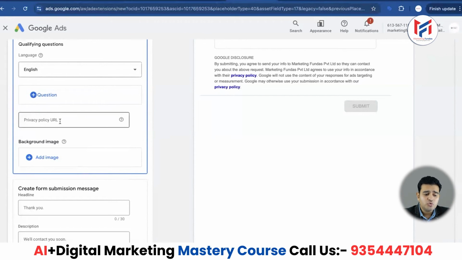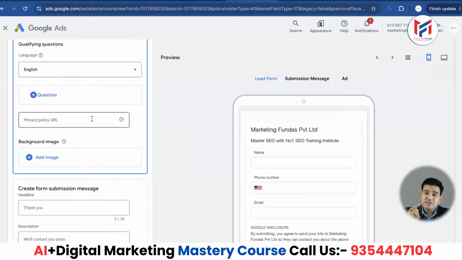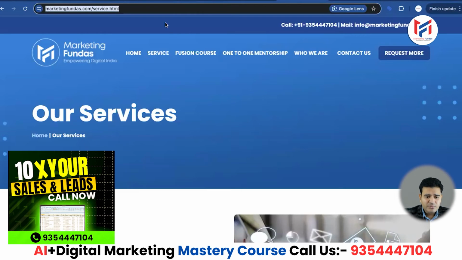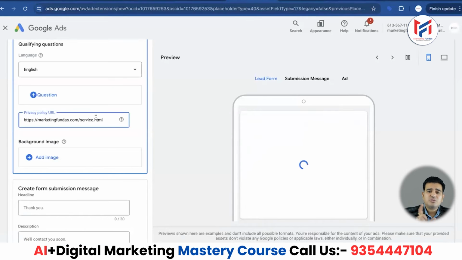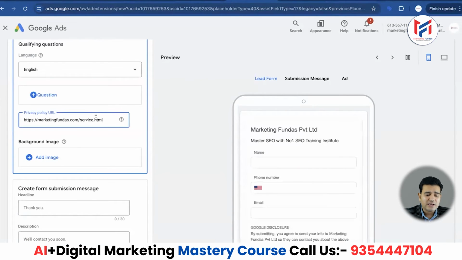And the URL that you will need to give: you need to give a privacy URL because you are taking someone's lead information. For that, you will need to have a privacy or disclaimer URL on your website. Right now I am going to take this dummy URL and put it here. You will put your own privacy policy or disclaimer URL here.